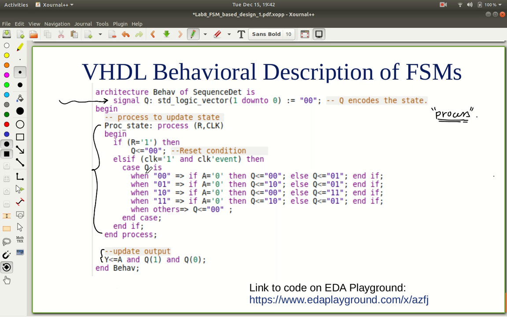So case Q: depending on the value of Q, whether it is 0 0, if it is 0 0, then we do this, else this, and so on. So we specify one by one for all possible values of Q what should happen. So if the state is 0 0, we again use a nested if-else block within this case block.